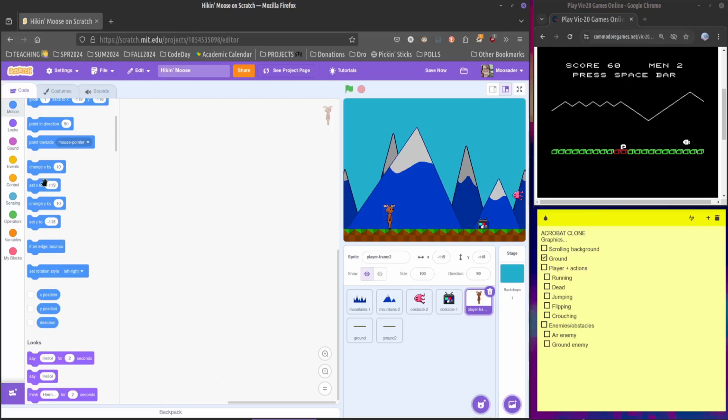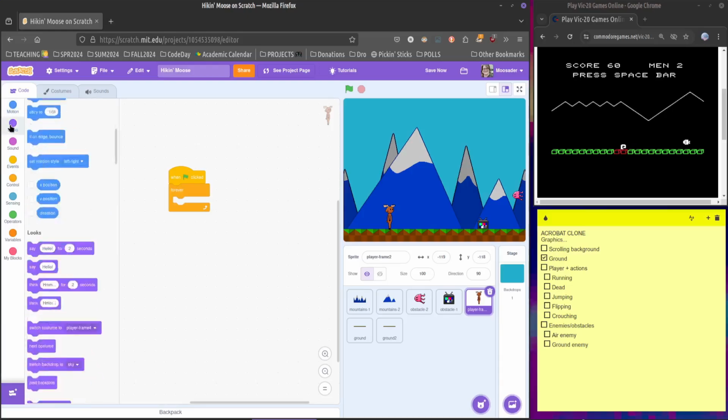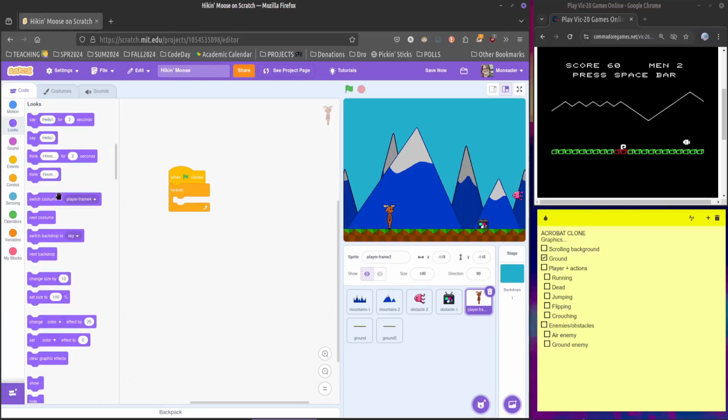So over here, we'll also need when the game starts. We're going to repeat forever. We want it to move to its next frame. So these are just called costumes here. So I'll just say next costume. This might be too fast. Yeah, so we might need to have it do that less frequently.